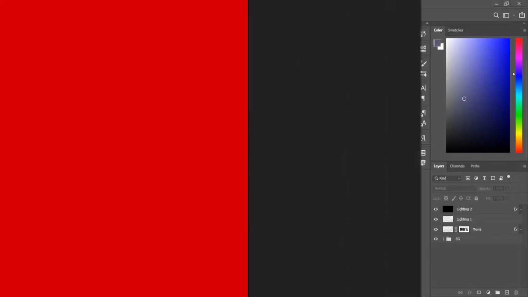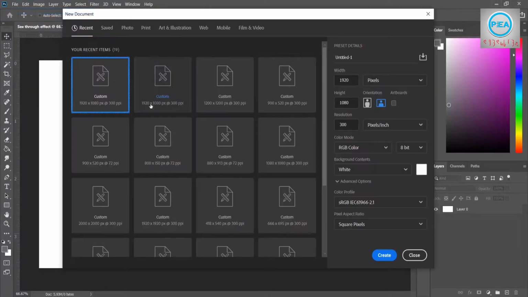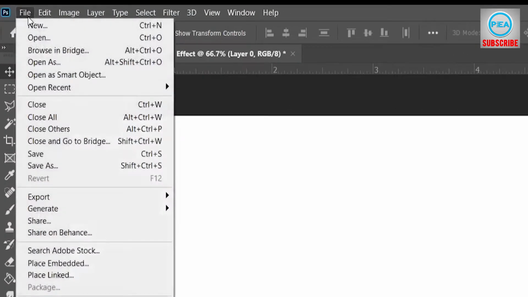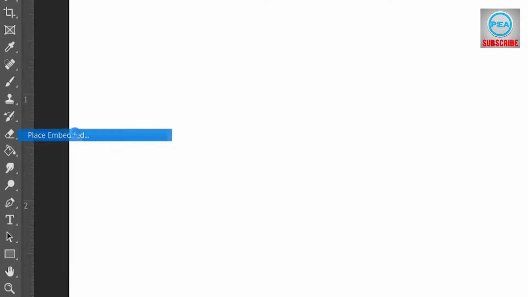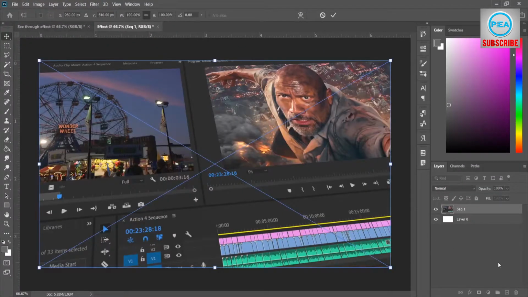Now the first thing that we need to do, as we always do, is to create a new document. We'll change the name to, let's say, effect, and we'll change the size to 1920 by 1080 pixels. We will keep the rest of the settings as they are, and let's press create. Now the first thing that we need to do is to unlock our layer and go to File, Place Embedded, and then click in the image and select Place. Now we don't need the layer 0, so we can delete it.